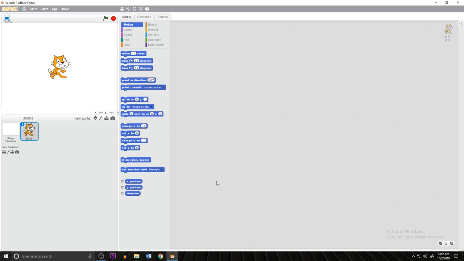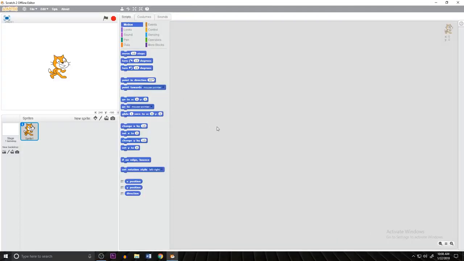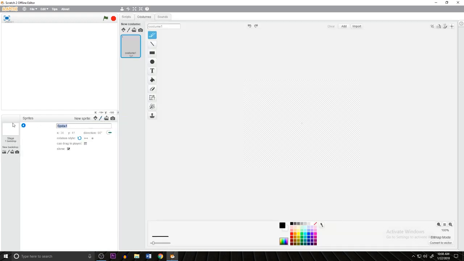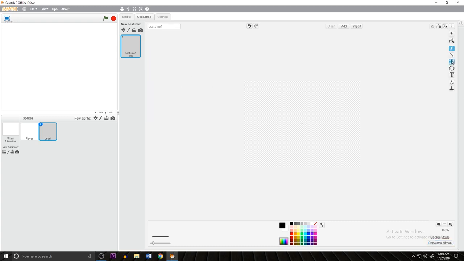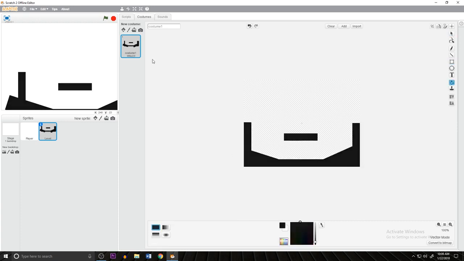In this series we are going to be creating a platforming game in Scratch. What you're going to want to start off with is deleting this cat. You're going to create a sprite, call it player, and then create another sprite and call it level. Now convert to vector and make this a simple level for testing. Now that we have our level, we are just going to name it 1.